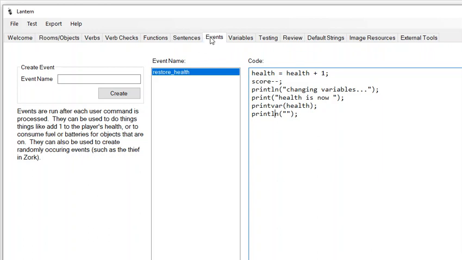So events are code that execute after the user has successfully entered a command, and those can be used to do things like check the state of your world. Has the player won? Compute the player's score? Is it turn 50? What happens on turn 50? Does the reactor explode? Is the game over because the player hasn't solved the game in time? That's where all this stuff can be done. Or if the player's here, move an NPC over there.